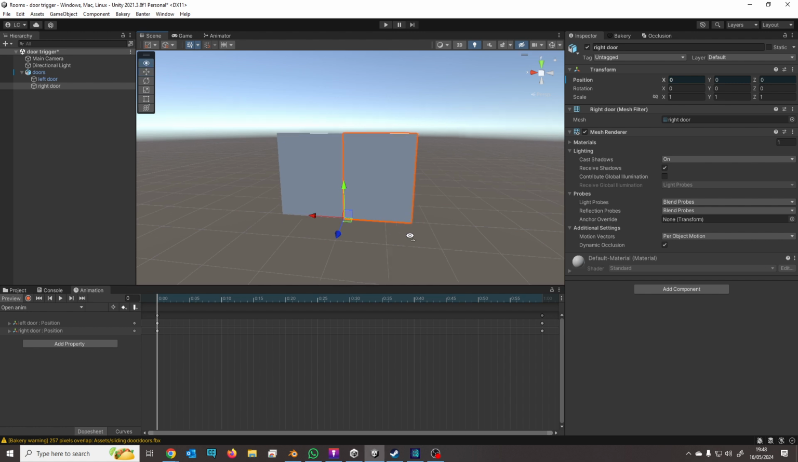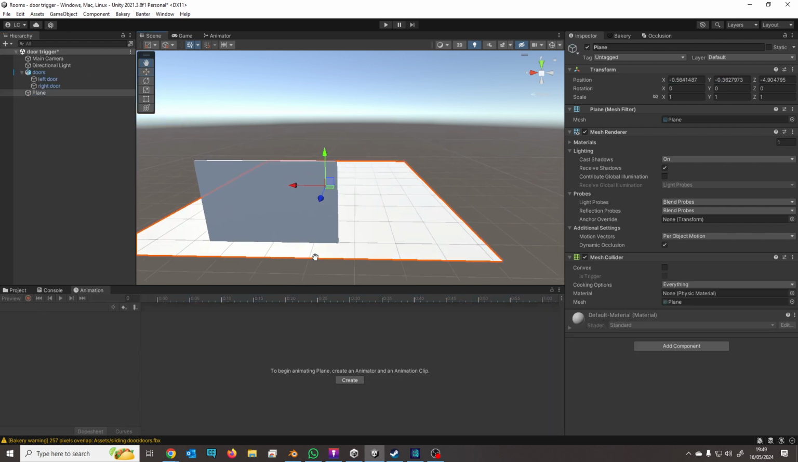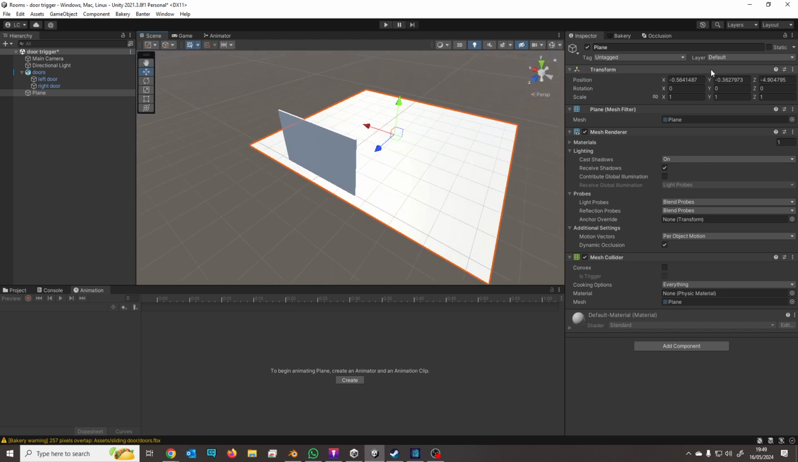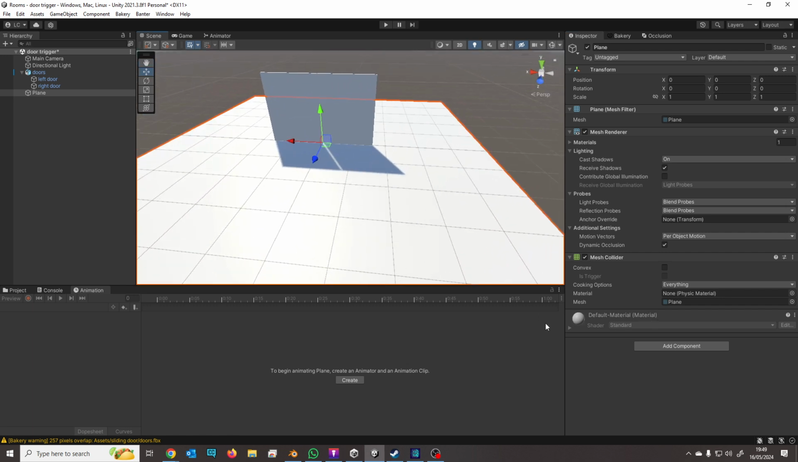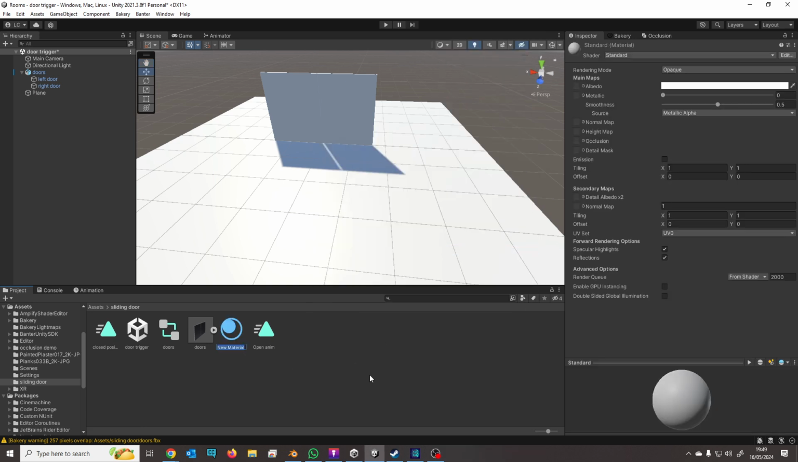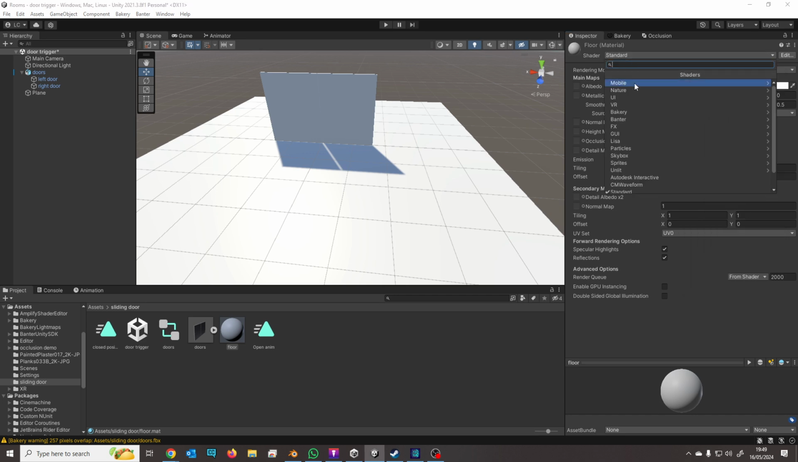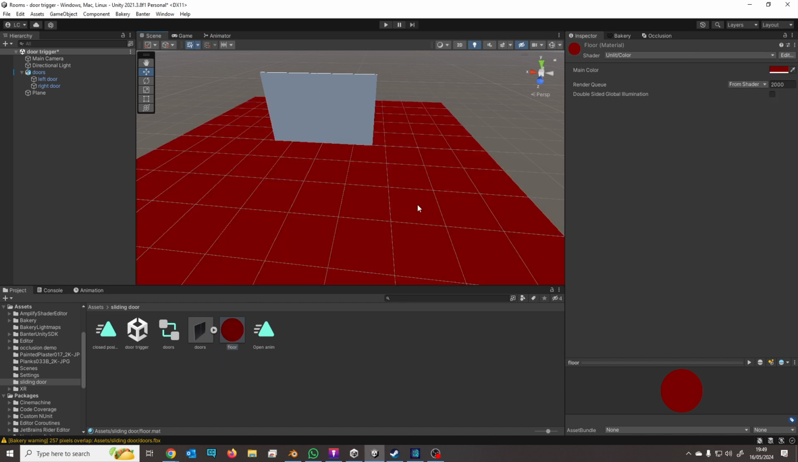Then what we want to do, I'm just going to add in a floor just because I find it disorientating to not have a floor. We'll have it right in the centre. And you know what, let's just make it a bit darker because it's blinding. Floor. I'll just give it an unlit colour. Maybe something like that. Ooh.